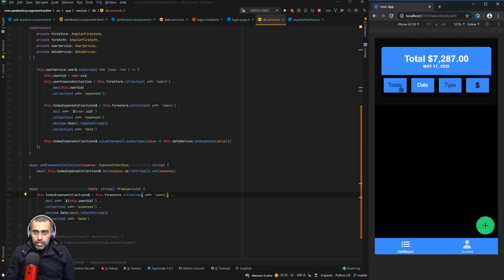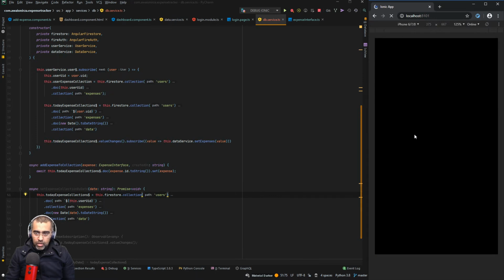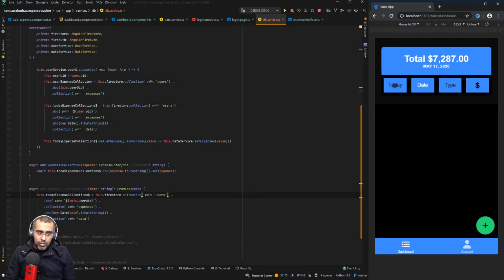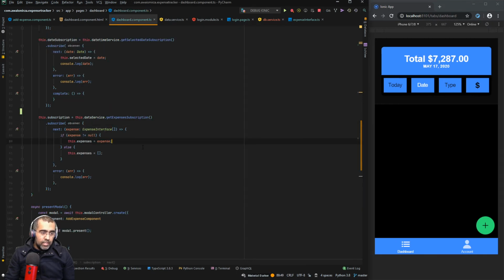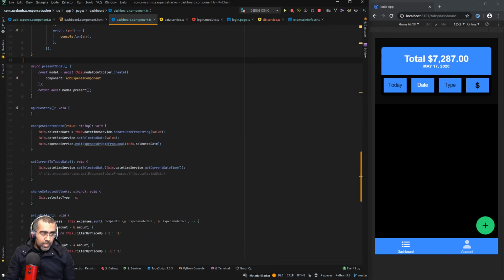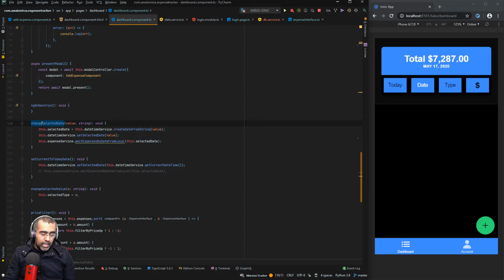So here, as you can see, the today doesn't work because it changes the collection. So what I can do here is probably change the date accordingly. If I go today, will that get passed? Let's go and check out this event. I'm gonna do change selected date.